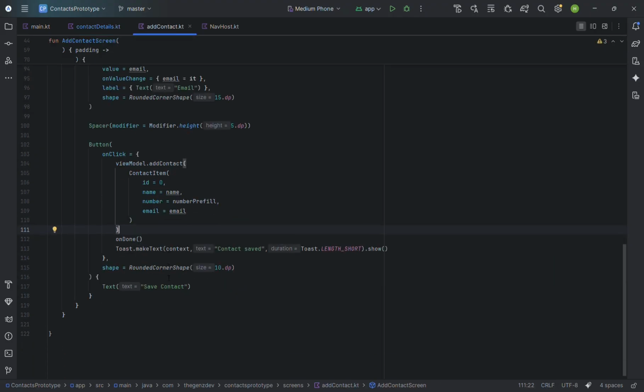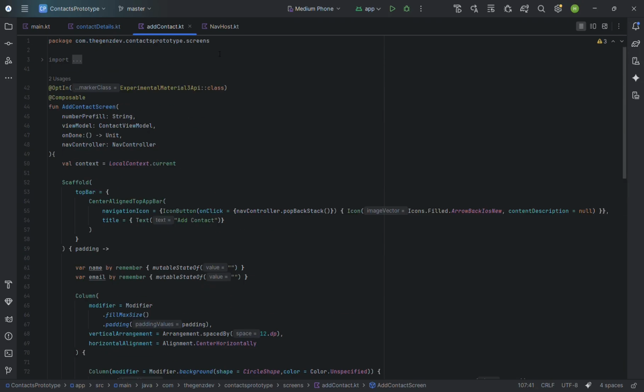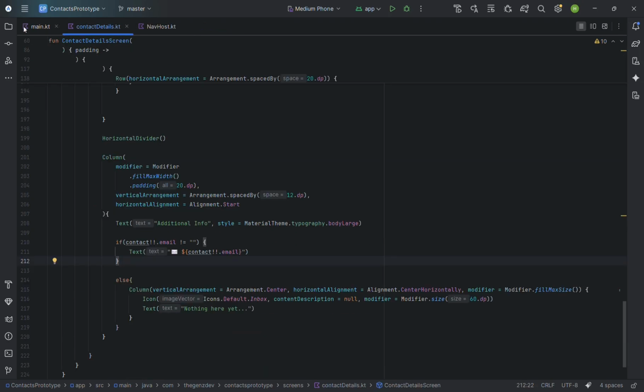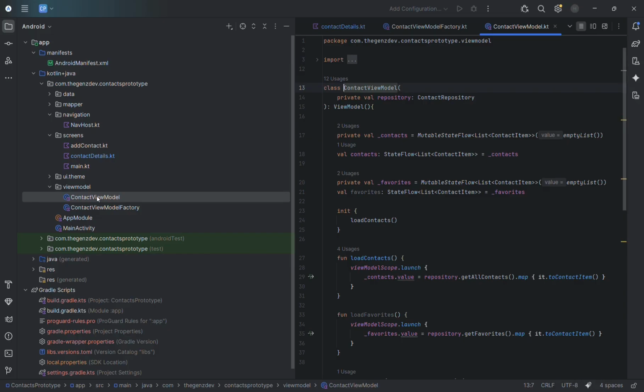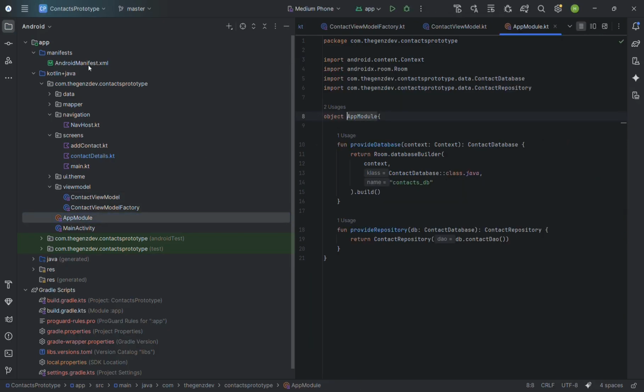Close this add contact screen, and we're gonna make a toast, contact saved, and its length is gonna be short. And then this button has a shape, a rounded corner shape, 10 dp, and of course it's called the save contact button. Well, that was a lot. And then we have contact ViewModel and ViewModel factory and the app module.